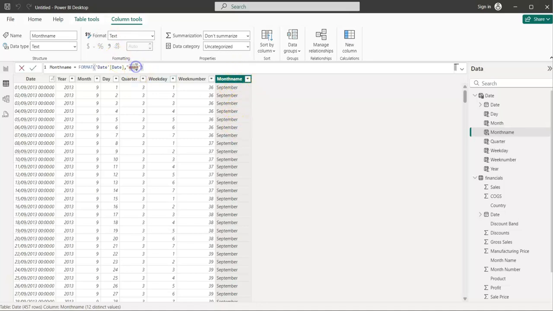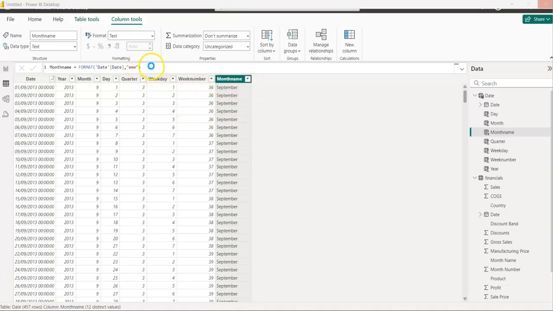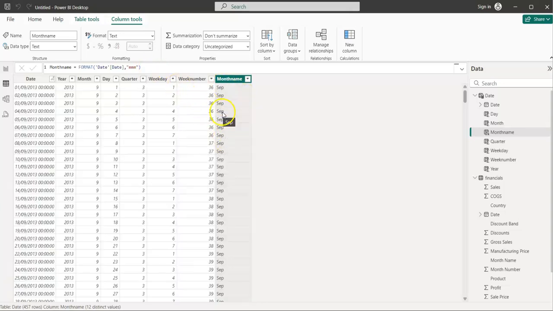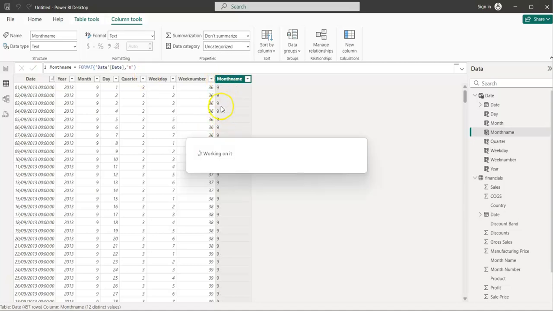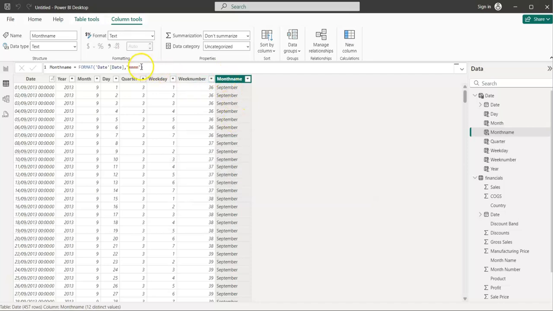So the M's are 4. If you reduce the M's to 3, then you are going to have the short form of the month. So instead of September, October, December, and so on, we have Sep, Oct, Dec, and so on. The more you reduce the value, the more the textual values reduce, and at the end of the day, they are reduced to numbers. Say for example, if you reduce to 1 M, you are going to have 9 for September. If you have 4 M's, then you have the full month name.